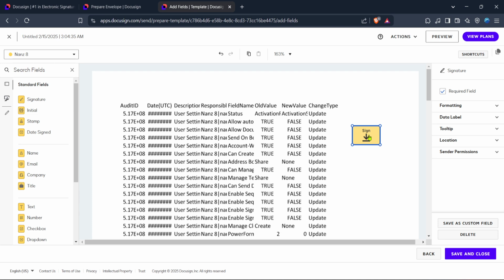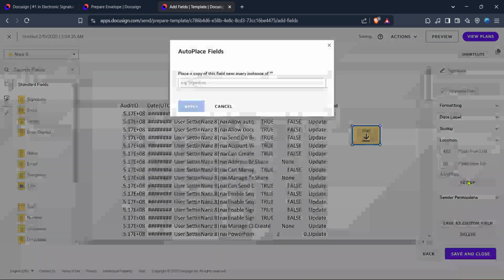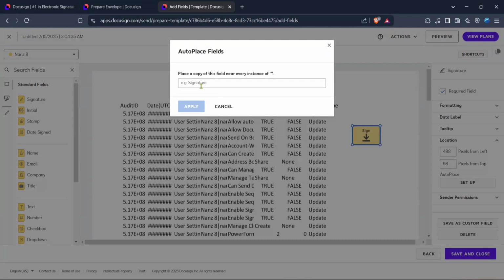Now, another important aspect is choosing the correct location for these fields on your document. To ensure a smooth signing process, click on the location option. It enables you to precisely place fields on your document, ensuring that they are correctly aligned with the associated information or sections. Finally, we arrive at the key feature, Autoplace.